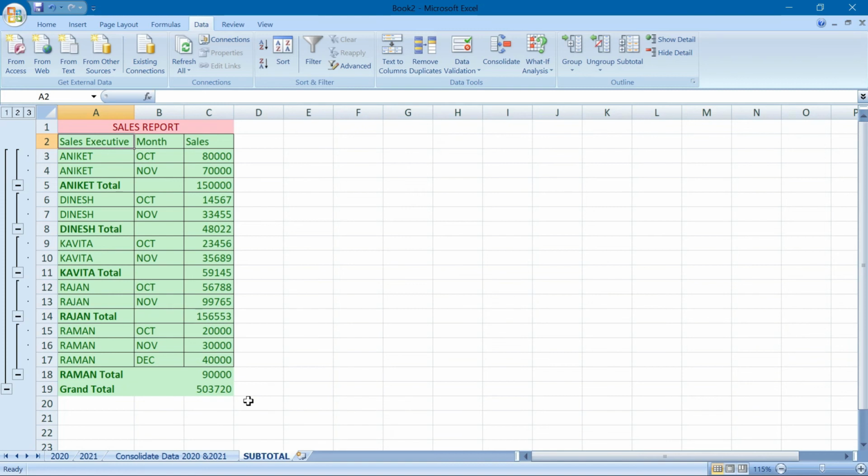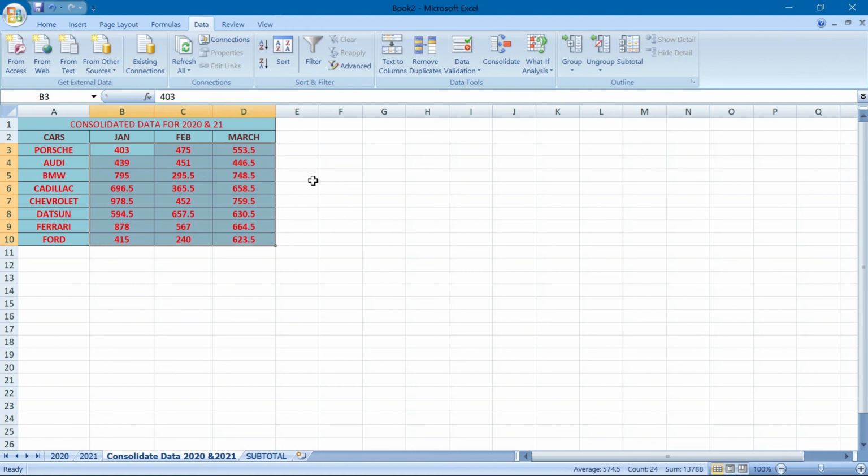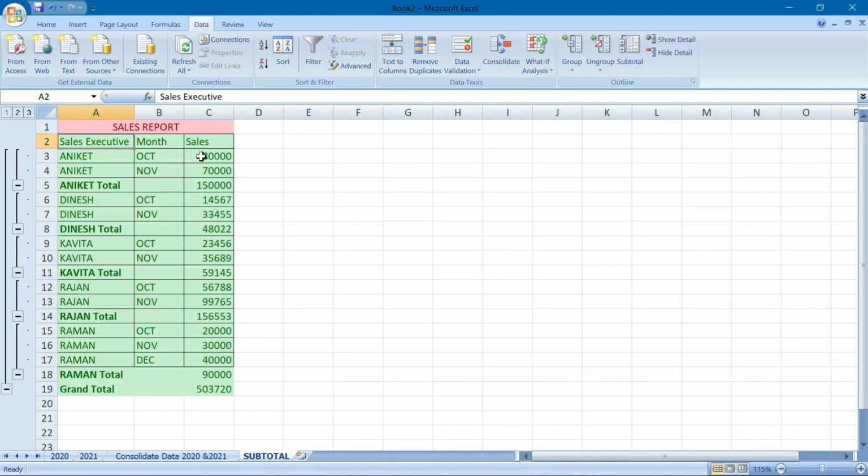Okay, that is what a part of analyzing data in Excel. First, you have seen how to do the consolidation by using the data tab and then consolidate data, by selecting the cell range. And now you have seen how to do the subtotal. All right, that is the thing.